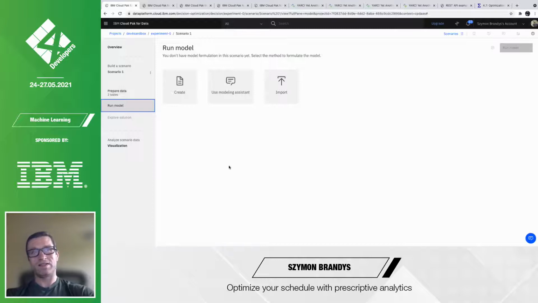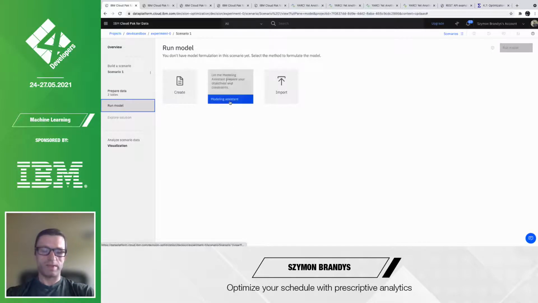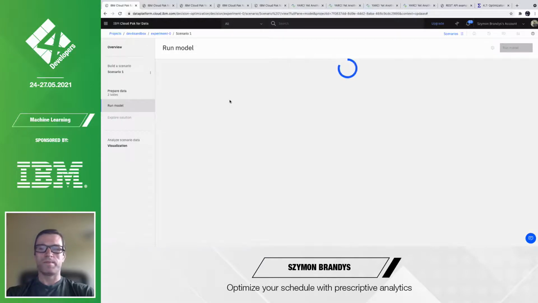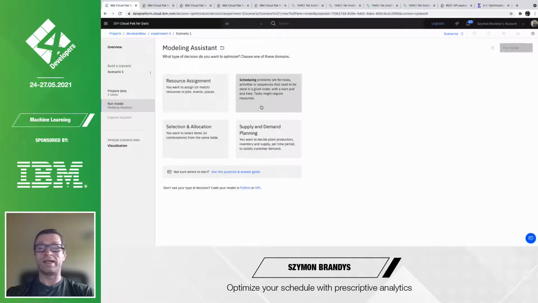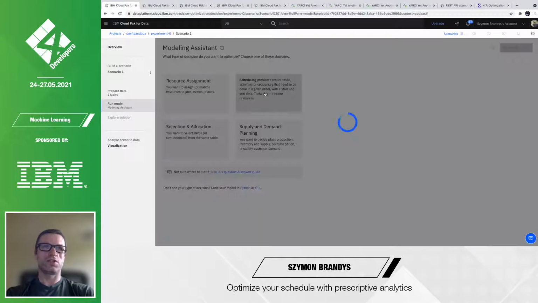In the past, or for some experienced user, you would have to create a model in Python or some other language, as I mentioned, with some complicated mathematical formulas. But what we have in this Cloud Pak for Data is the modeling assistant. So when you use it, it will allow you to create the model using, let's say, natural language. There are a couple of domains, but we want to use scheduling.